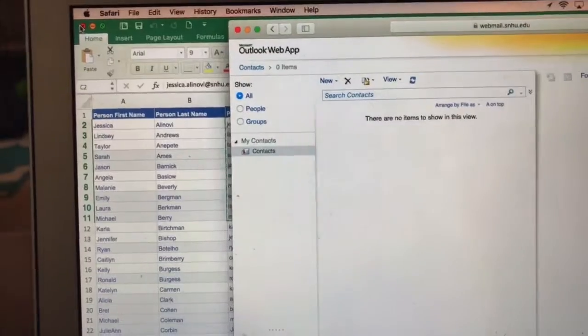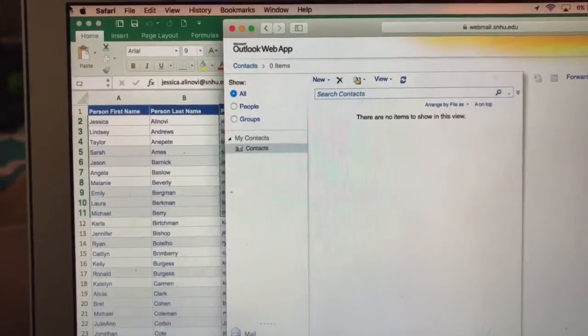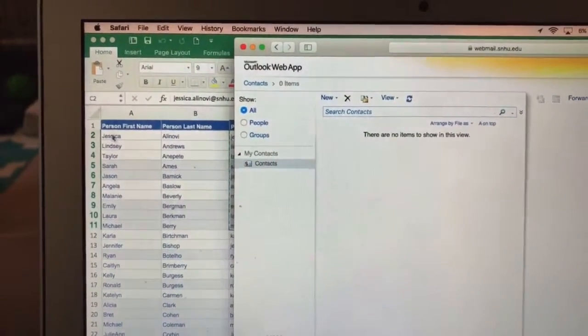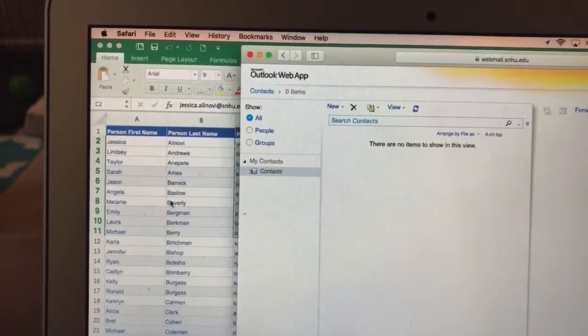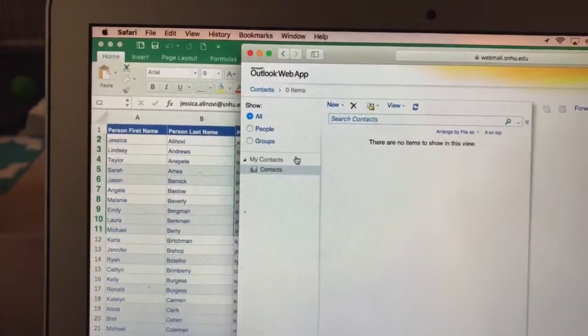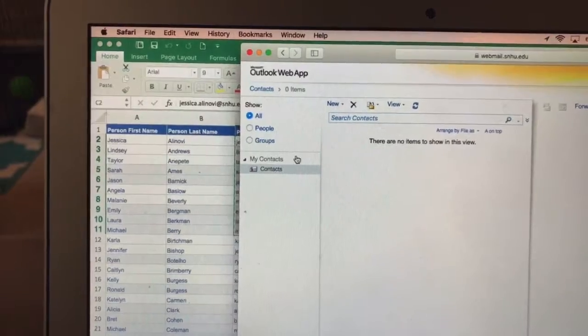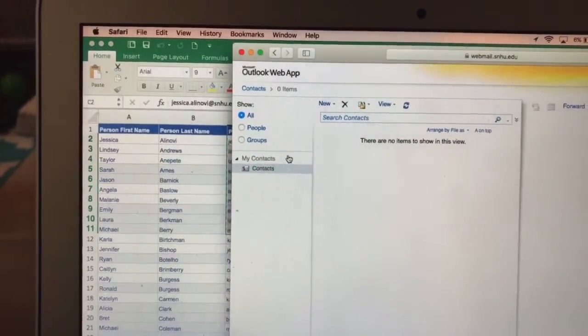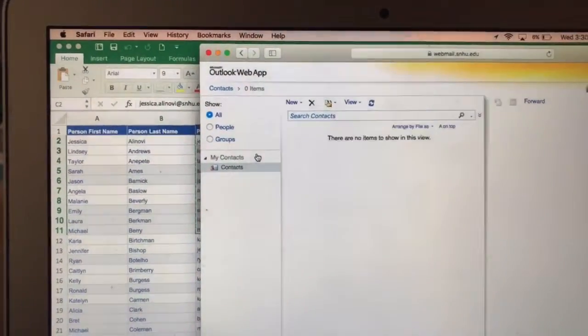The only thing with that is you need to really keep up with the updating of the roster. If a name comes off the roster, then it needs to come out of the contacts as well, and vice versa.